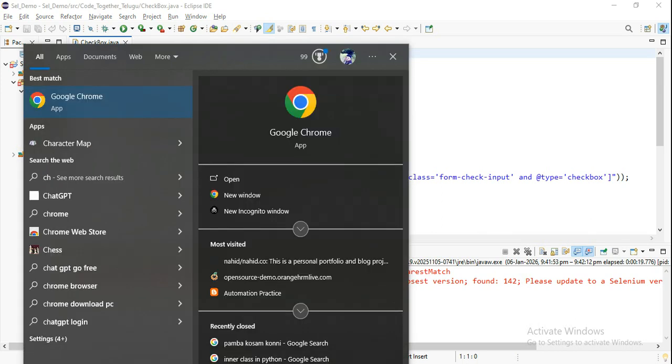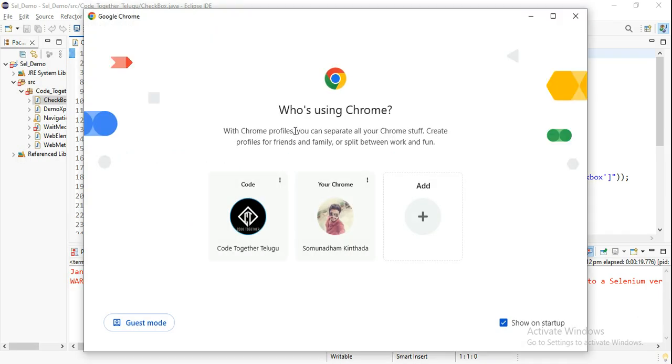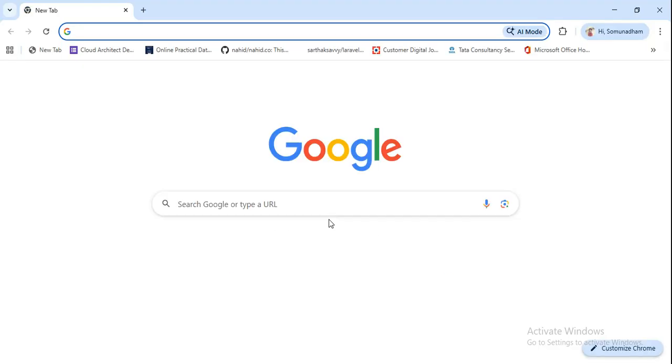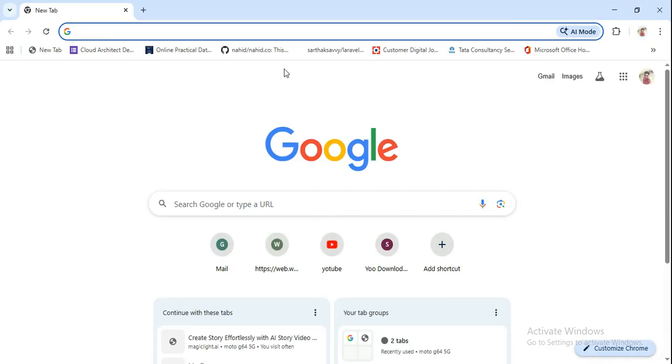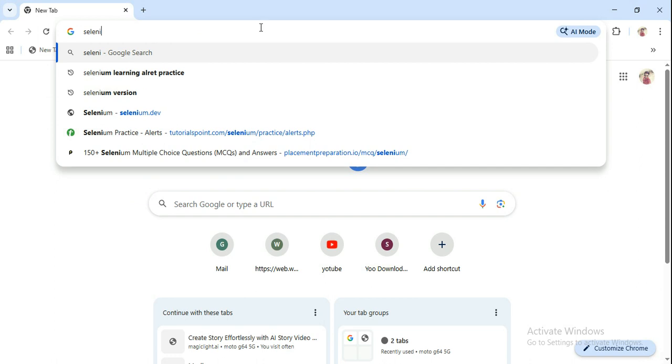In the last video we discussed checkboxes, right? Now we are going to discuss pop-ups, or alerts. While accessing some pages, we get alerts. Until we click OK or dismiss on that alert, we can't do anything else. For that, we can use Selenium.